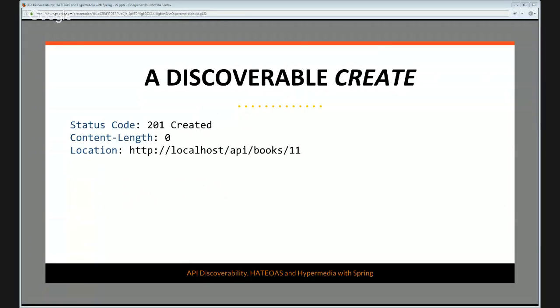So what do we get back? We get back the status code 201 Created. That's a decent response for a create. We're getting back a content length of 0, which means we don't get any body back in this case. However, the interesting thing is that we are getting back this location header. This location header tells us, okay, the book was created, but here is where you can access it. Not just that it was created, but here's the link to it. Here is the location of the book.